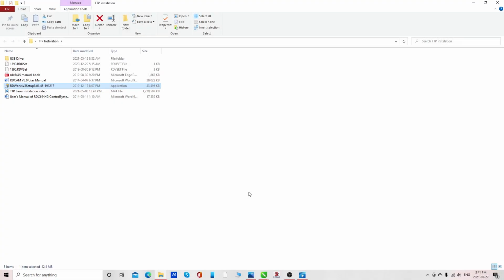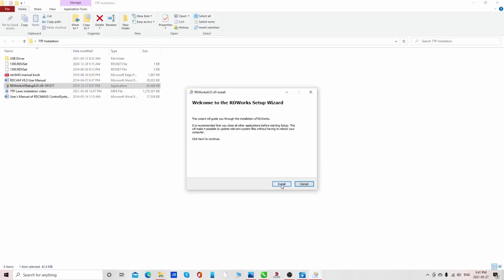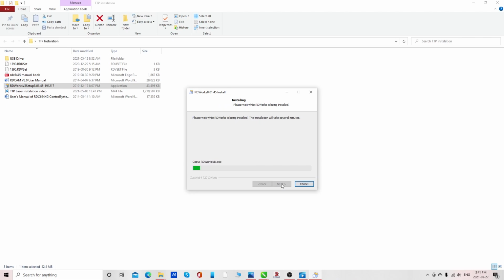All right, step one, open the folder you downloaded to your computer and double click on the file called RDWorks V8 Setup. It'll bring you to this pop-up which is asking to download this app to your computer. You click yes, which brings you to the setup wizard. You go ahead and click install. Here it's downloading the software files.